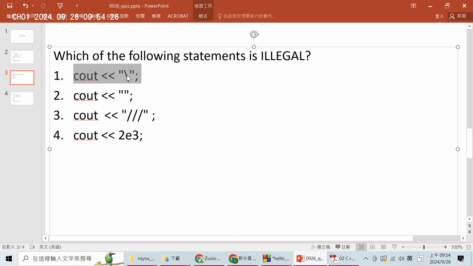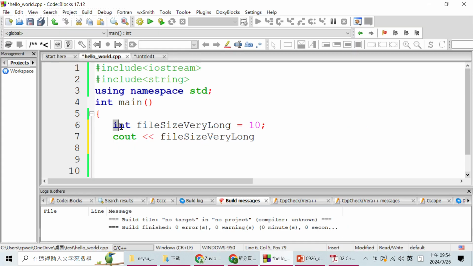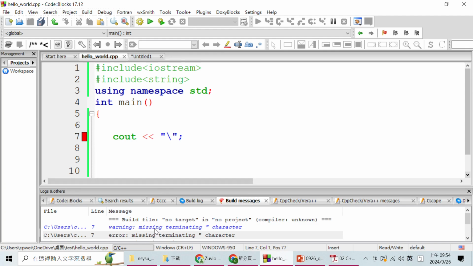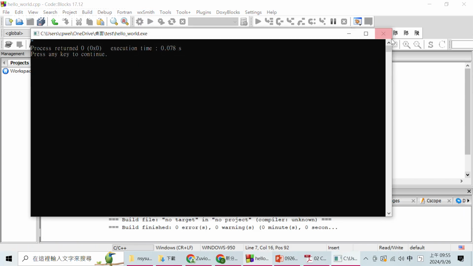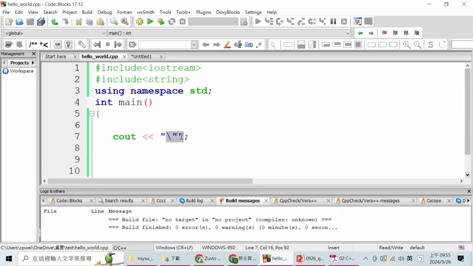So if you try to compile this line, this leads to syntax error, because the compiler shows missing terminating double quote character. So you need a terminating double quote. And you see that the screen outputs the double quote character. So this is the escape sequence.